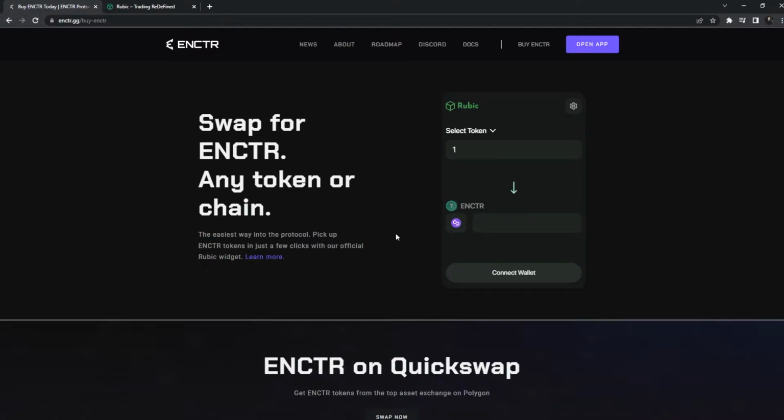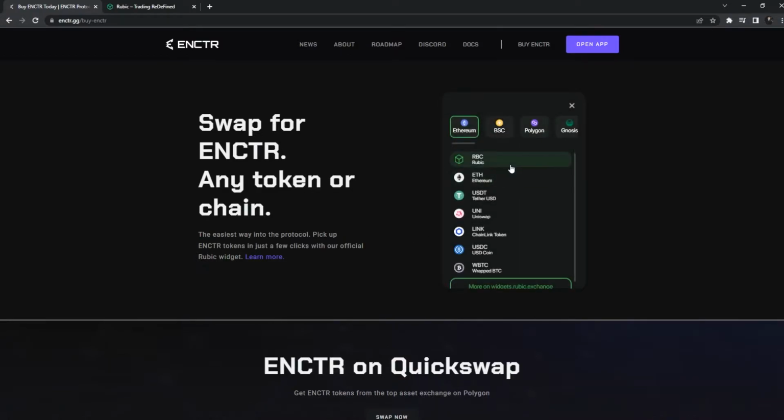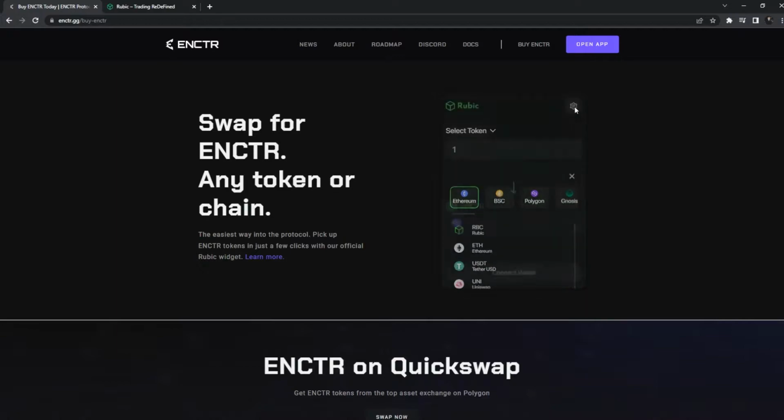The goal for us is always to figure out what's easiest for people and what's bridging that Web3 experience easier. Our official ENCTR widget with Rubic is very, very simple. Essentially, it just autofills the token for you. And from here, you can choose any chain or token that you want to swap from after connecting your wallet. And yeah, it's a really straightforward way to acquire more ENCTR.